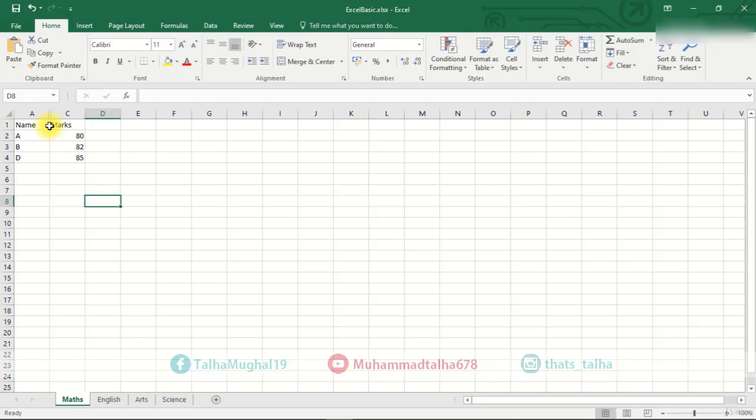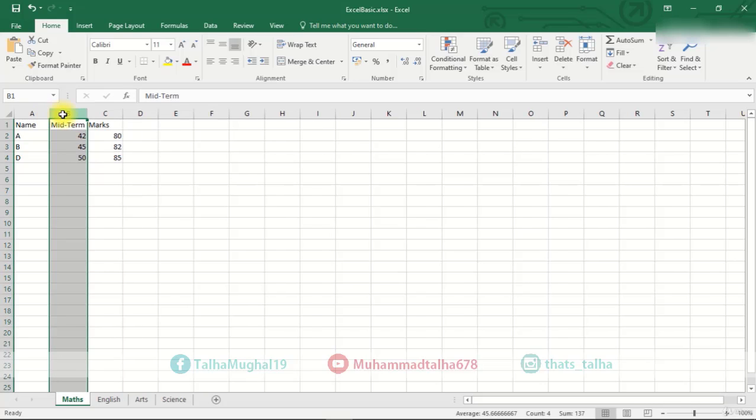There are two lines between A and C. If I hover my mouse over it, you can see the cursor also changes. The cursor has these two lines. Now if I double click, the hidden column becomes unhidden. This column is now visible. In this way, the columns of data that you want to keep but not show, you can hide them.